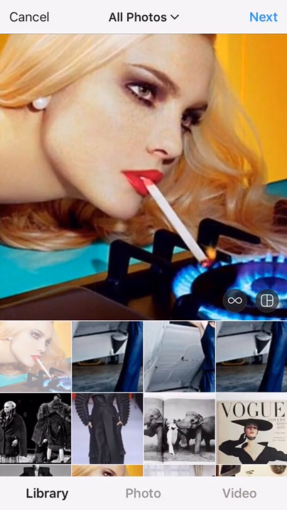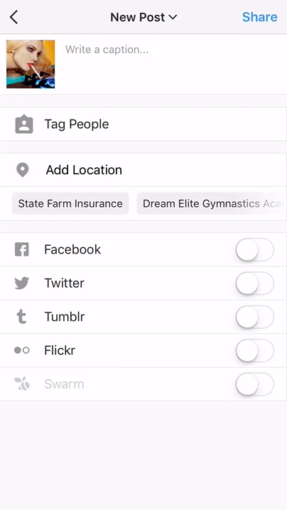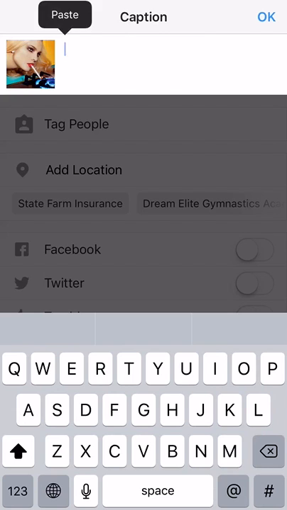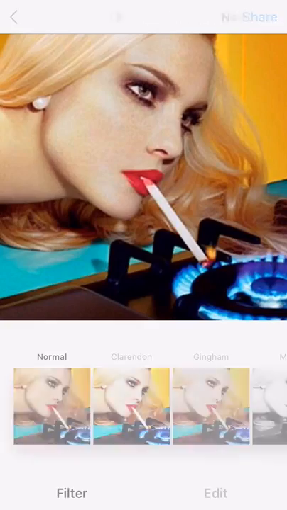My photo shows up because it's saved in my camera roll. Then I tap next. If I want, I can do last minute editing, but I'm not going to. And then instead of writing out my caption all over again, I just tap paste and hit OK. And then I can hit share and share it to my Instagram.